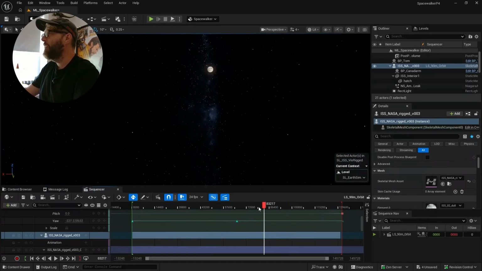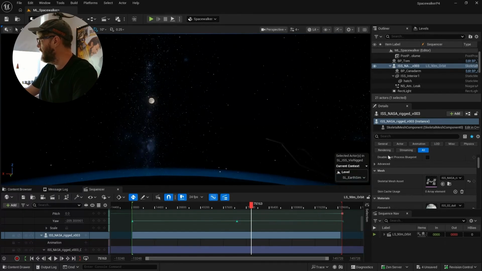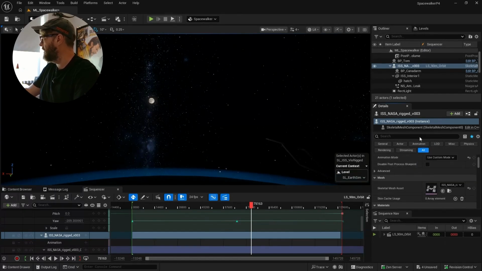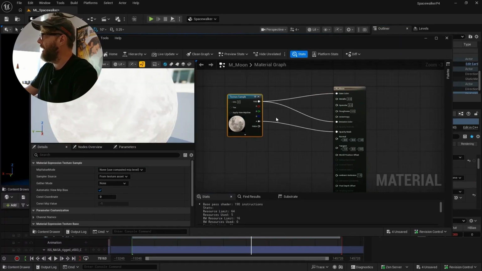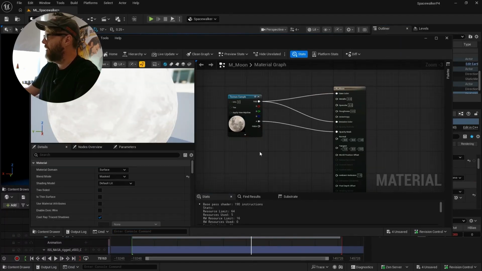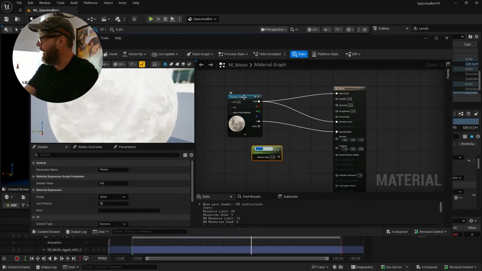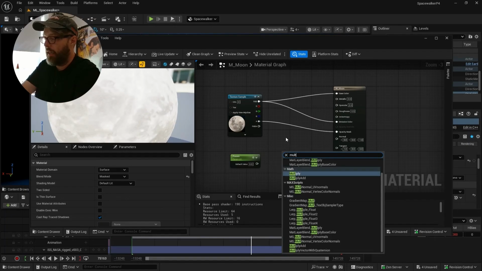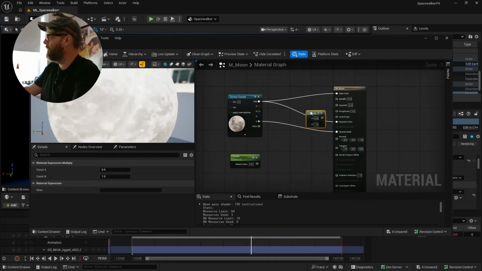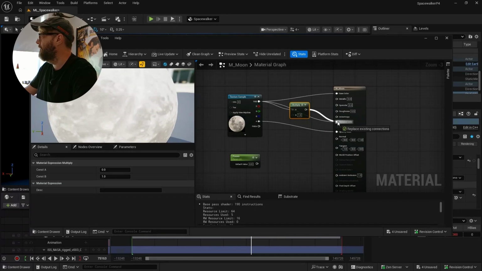The one thing that's bugging me actually is it's not glowy enough. I think it should be glowy. Let's just change that. So if I go to moon, the color is plugged into the emissive as well as the base. If it's not emissive enough, you can just right click and go scalar parameter, and then go multiply. So we're going to multiply our emissive, plug that into there, and then plug this into here.